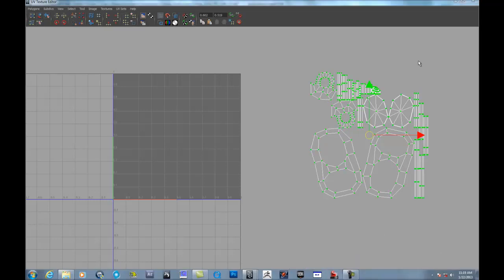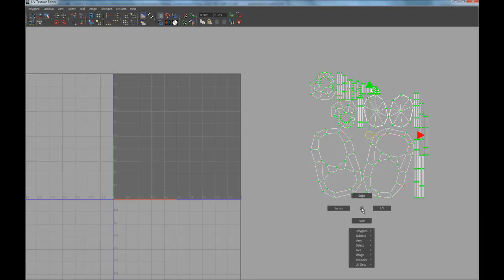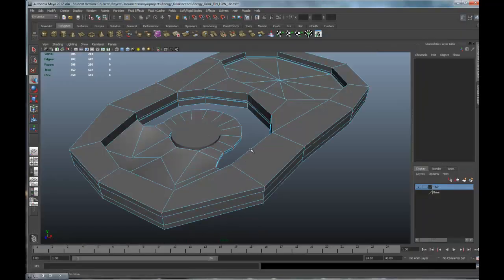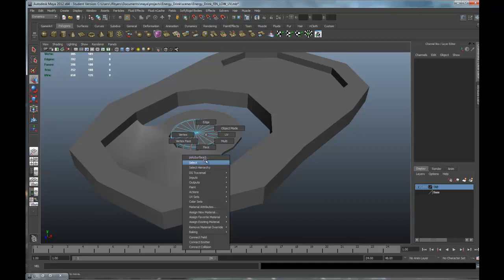So we're not going to do anything to these. I think it would be a waste of time. But we do have to make sure they're UV mapped properly. It's not really properly, but it is. They're UV mapped. And the centerpiece is so small you won't ever see it.